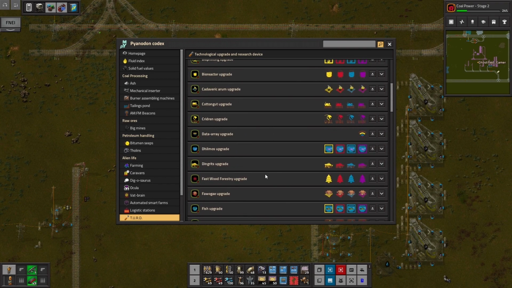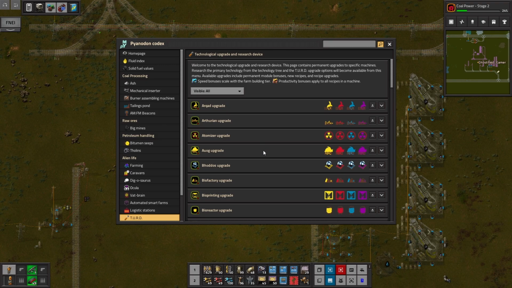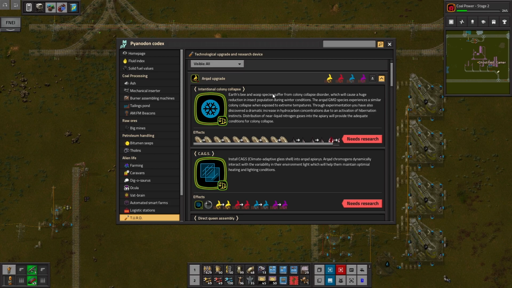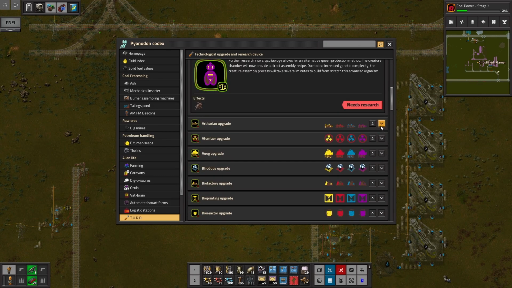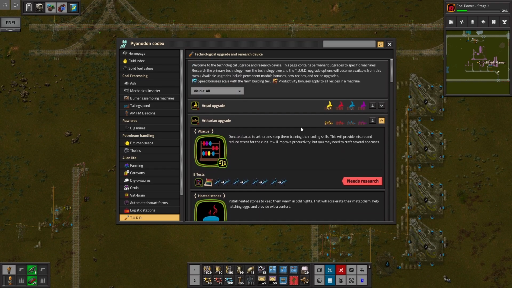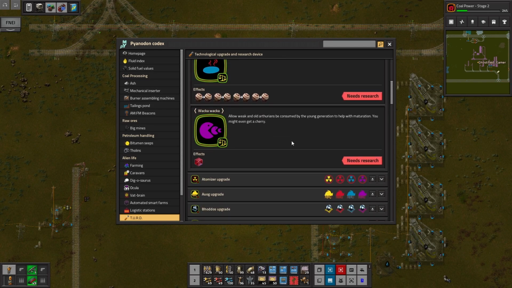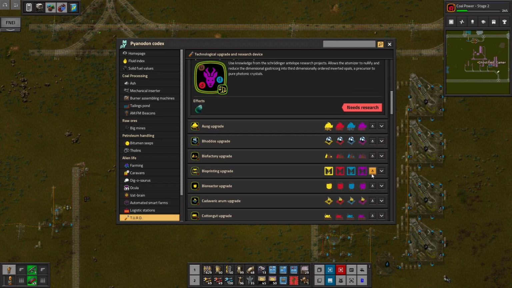So there's a lot of good stuff here. I'm assuming you could pick all these if you wanted. I don't know how it works, so we'll have to try that. Because, for example, I don't think we could pick more than one in this category. You have to pick one of these three, for example. And then under here, oh, okay, auto collapse is the next one. This is 3 as well. Allow weak and old Arthurians to be consumed by the young generation to help with maturation. You might even get a cherry. What? Is it 3 each time? Yeah, it looks like it's 3.